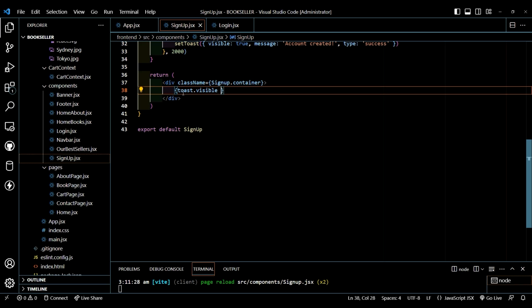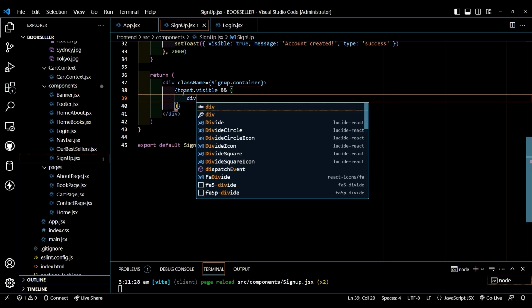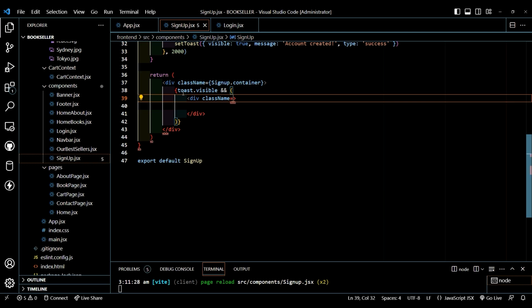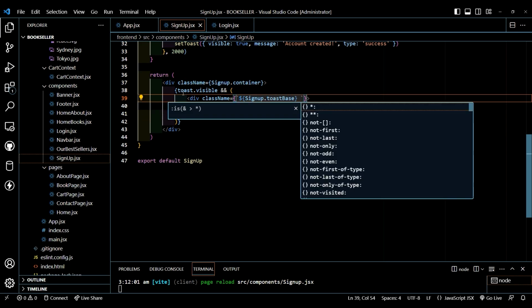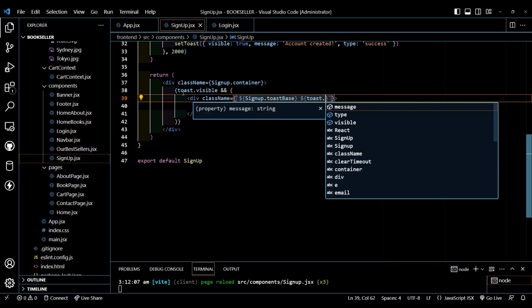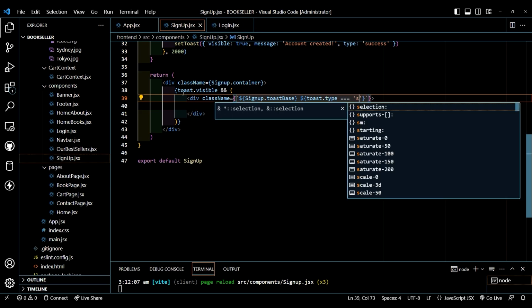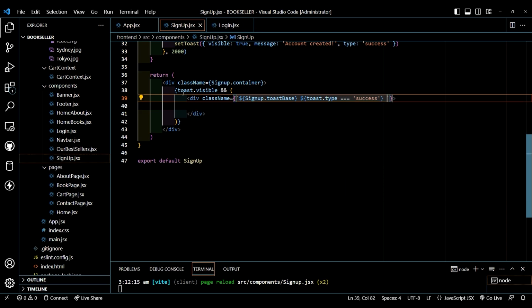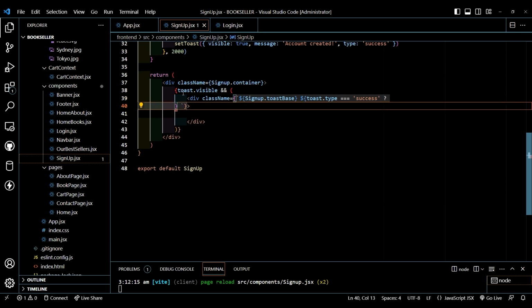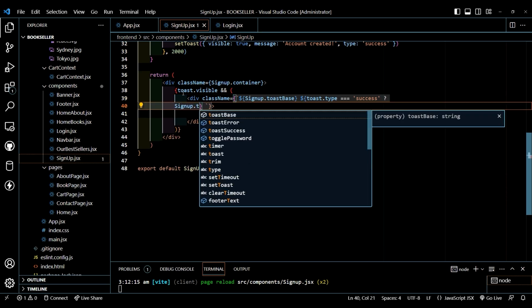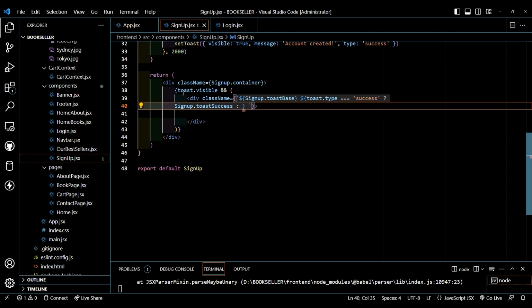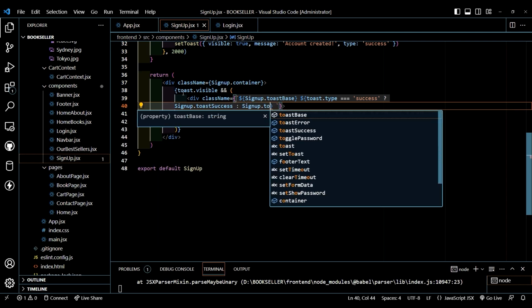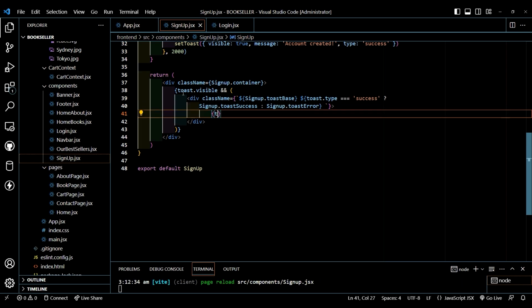Now after this, create toast.visible, and let's create a div tag, give class name, it will be backtick signup.toastBase, then ${toast.type === 'success'}. In that case we will be typing signup.toastSuccess. In the else block it will show signup.toastError. Then we will be typing toast.message.